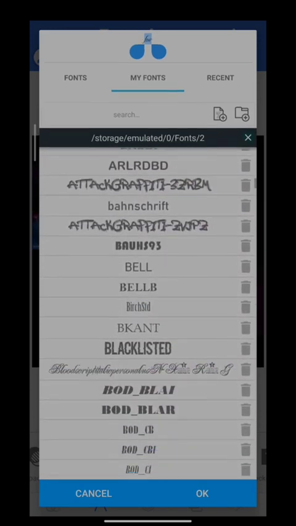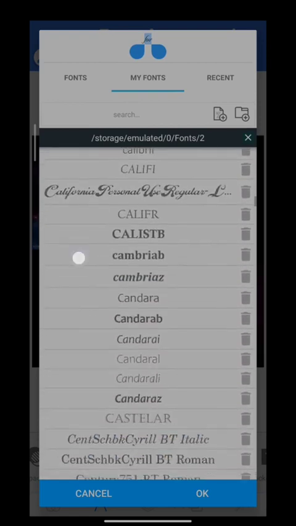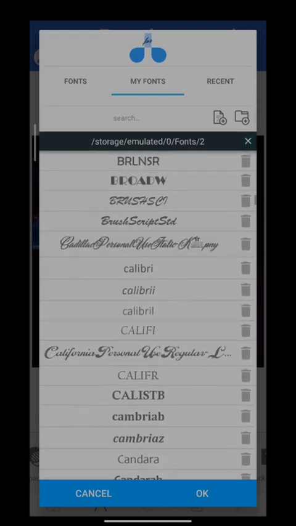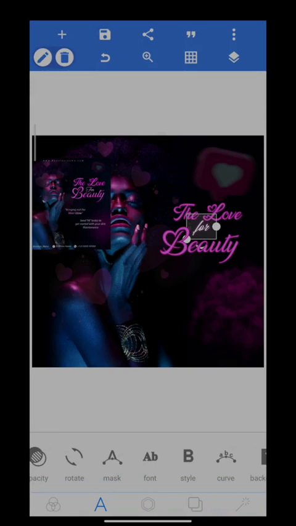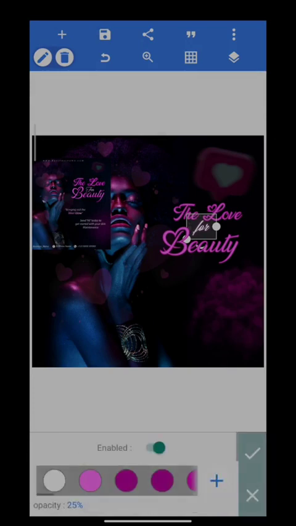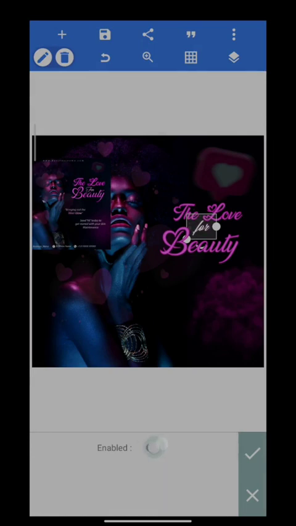Do something like this. No, this is not the font. I just look for a font. I think it's this. This is the font. Now for the text, I added drop shadow. On that drop shadow, look at it. Added outer glow.